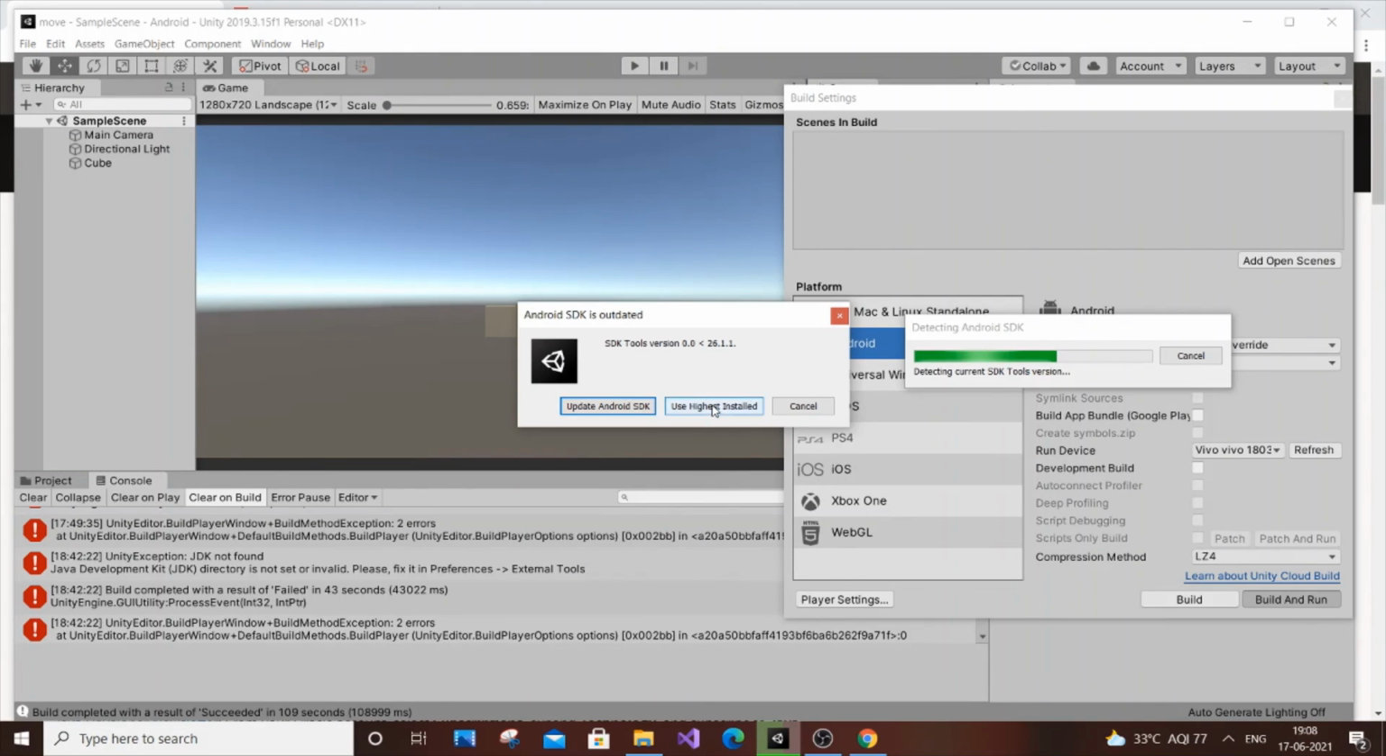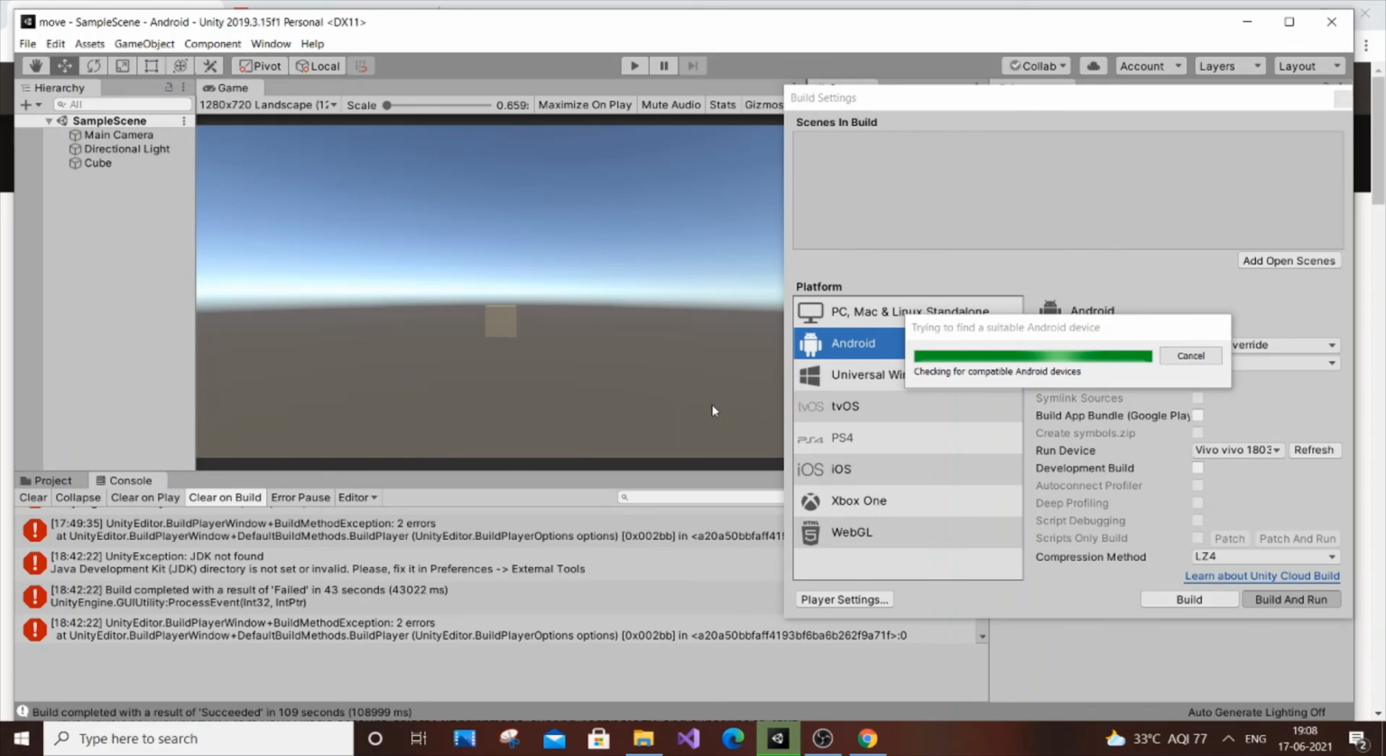As you can see here, this is not an error. Now I am not getting any error such as Java JDK path is not found. So I have successfully solved this error. Now it's checking for compatible Android devices and building my app on my mobile device. I hope you have solved this problem.